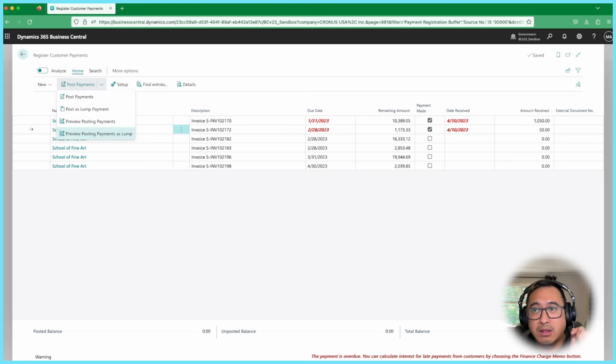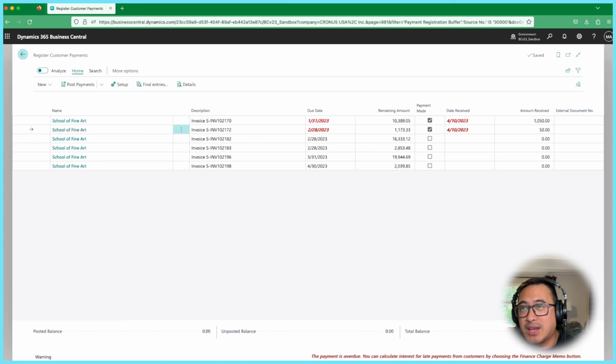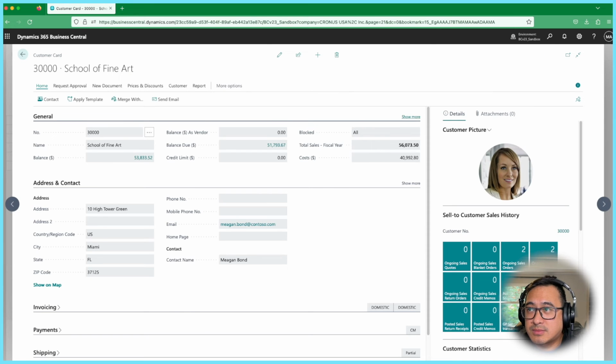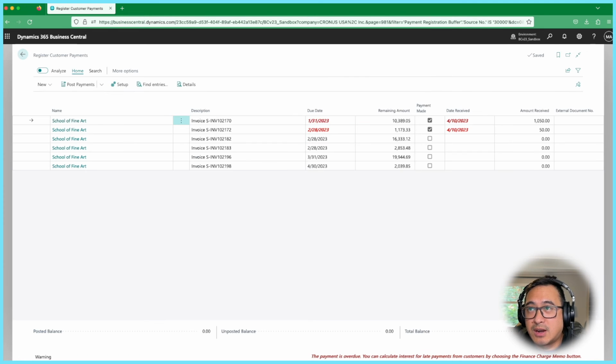If I do a lump, you'll see what that would look like from the... Can I create this? It's blocked. The customer's blocked. I can't post. So let's go back out here and navigate to the customer. Let's make sure that this customer is unblocked. Let's edit. I want to be able to invoice, maybe not ship. Actually, let's just unblock the whole thing. All right, let's try that again.